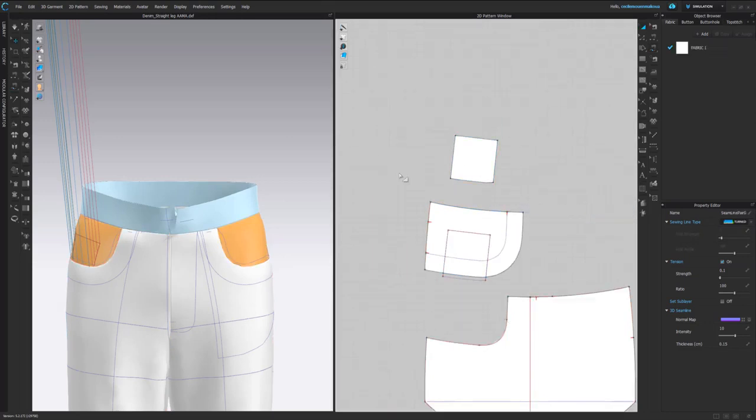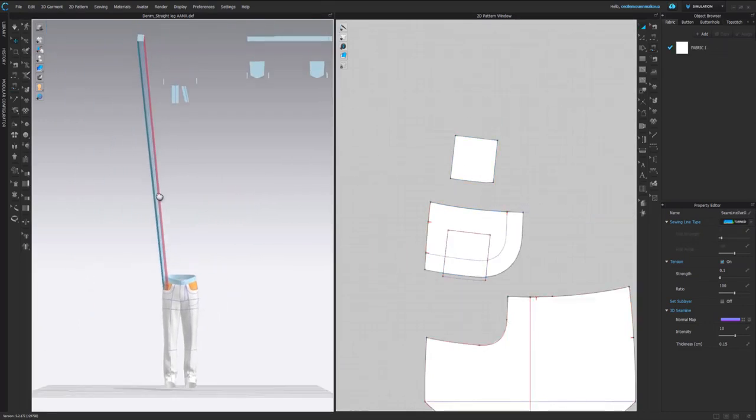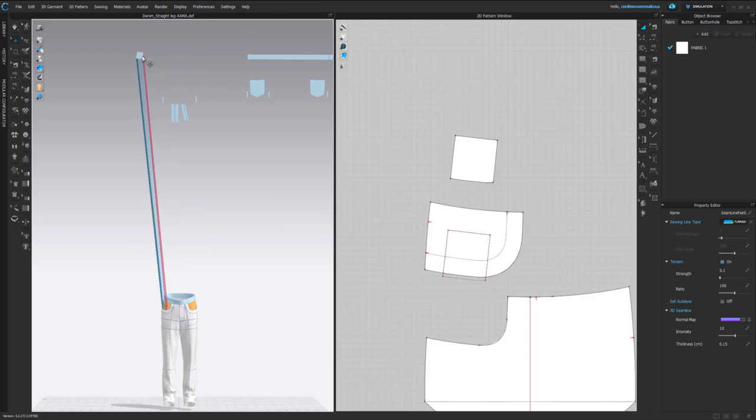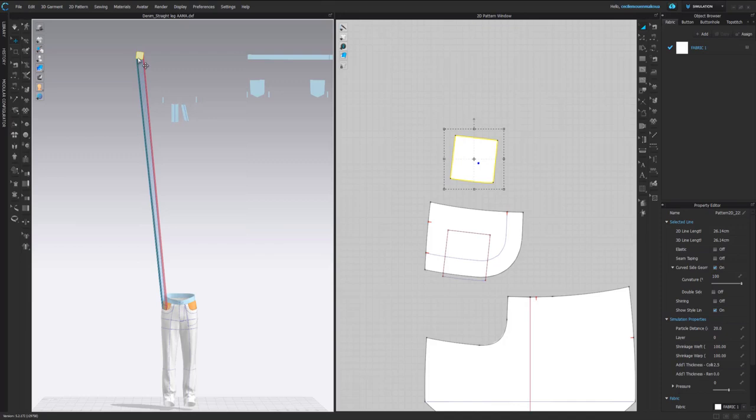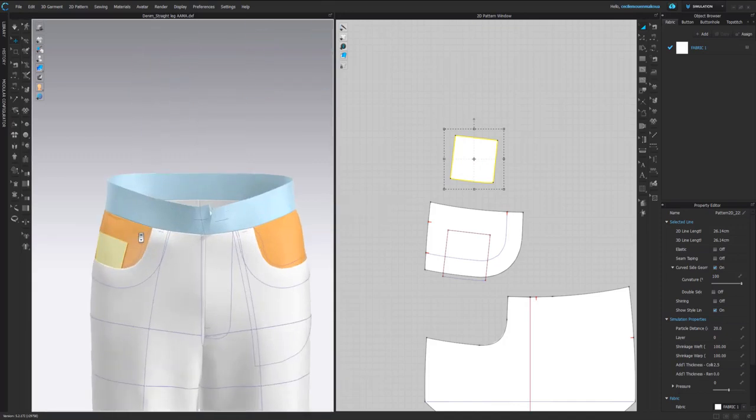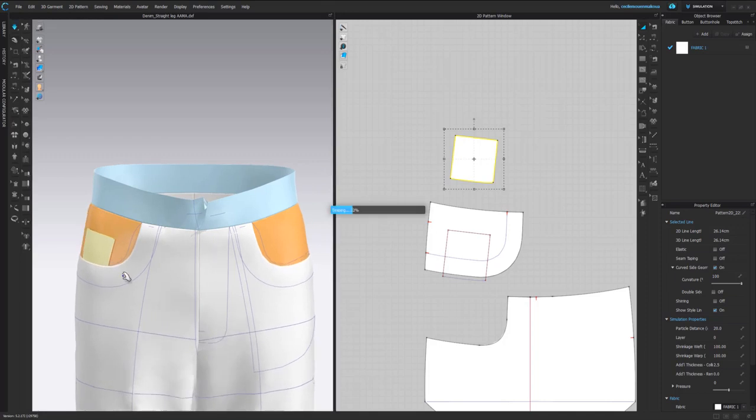Then I can select my pattern piece in my 3D window to unfreeze it first. So click right, unfreeze. And then I'm going to superimpose it over, because it's going to go over this pattern piece. And once that is done, then I can simulate.